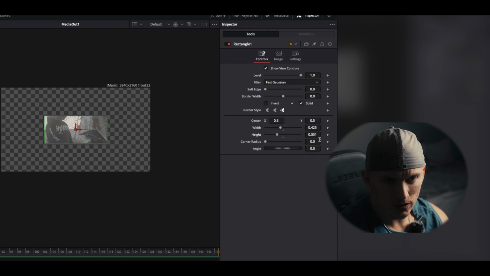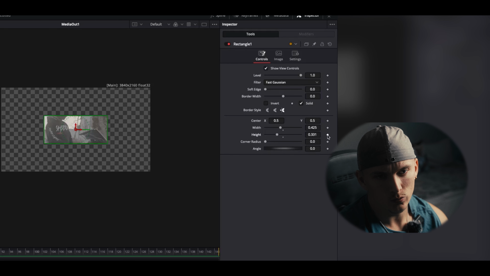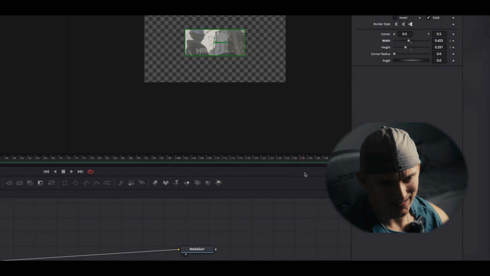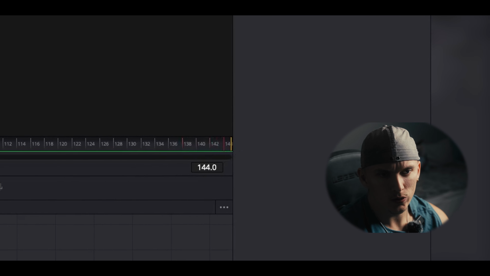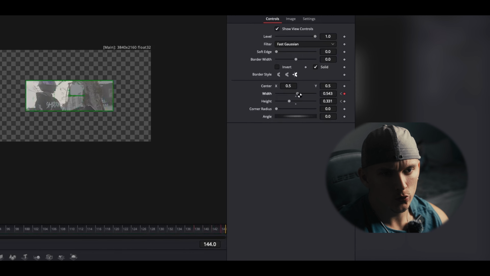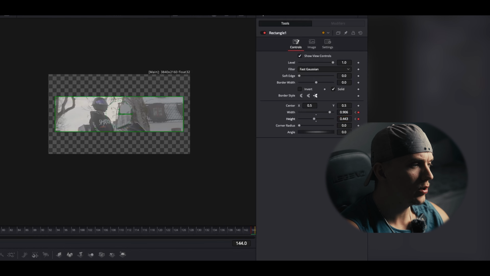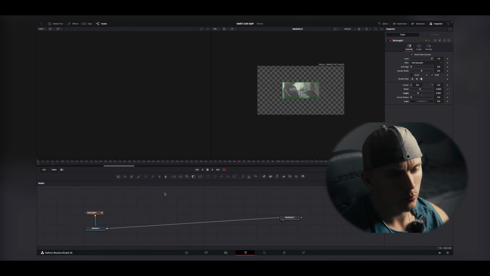And what you want to do now is go to the width and height key point here at the right side. We want to put the key point on the height and the key point at the width. And after that, we want to go to the end of the clip. And here we want to increase the width, maybe around there. And let's increase even the height like this. So now what you're going to see is, if we play it from the beginning, you're going to see how the rectangle will move.